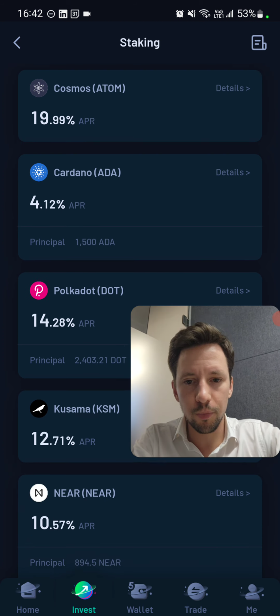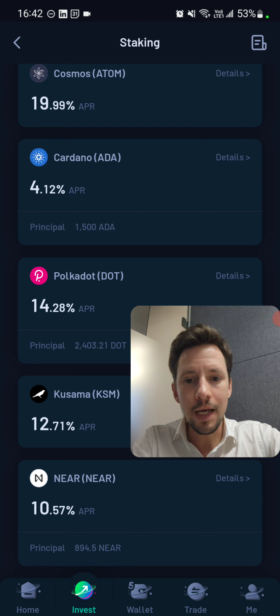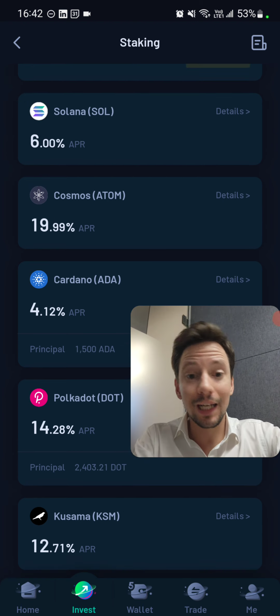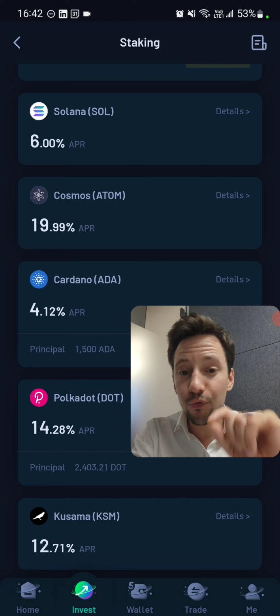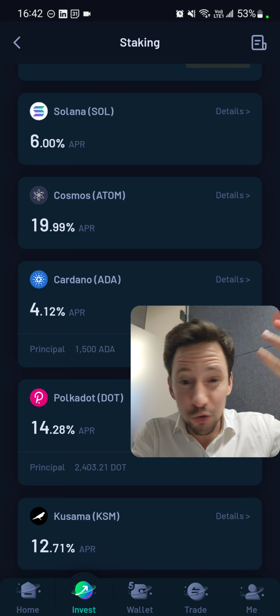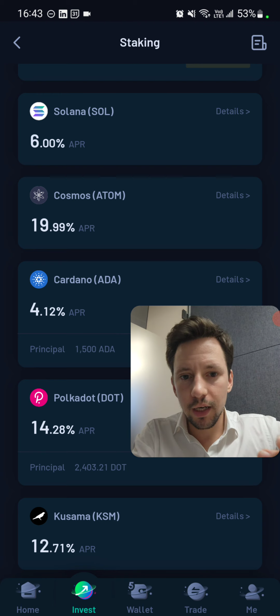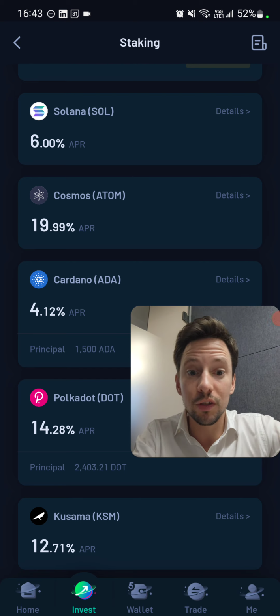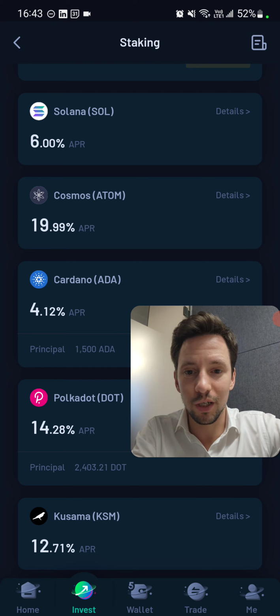Polkadot, 14.3%, Kusama, 12.7%, Near, 10.6%. Those are really, really high rates. I don't think they're going to stay like that forever, in the sense that I do think they'll need eventually to take a haircut for it to make commercial sense. But right now, the rates are definitely higher than any other platform that I've looked at, and a great way to optimize your holding if it's on a centralized platform anyway, right?